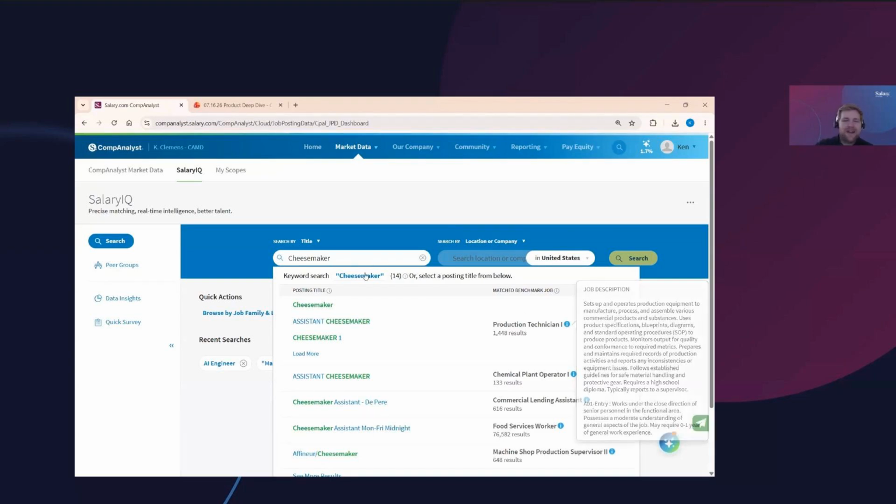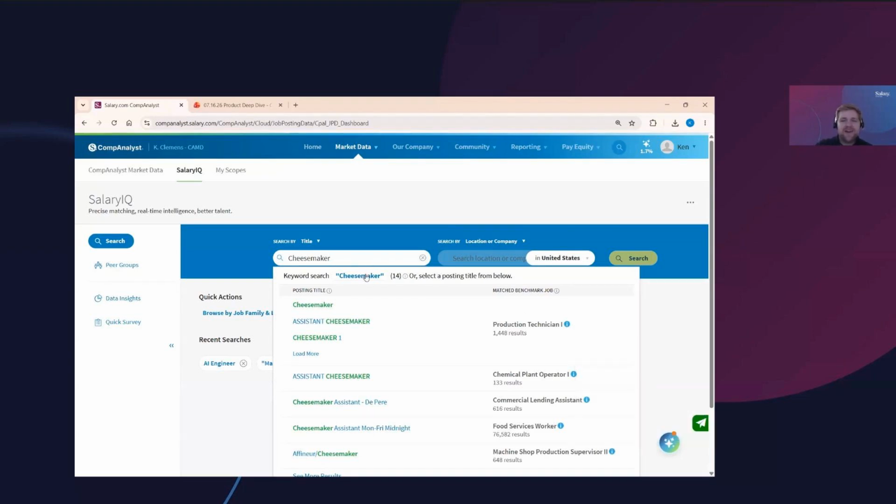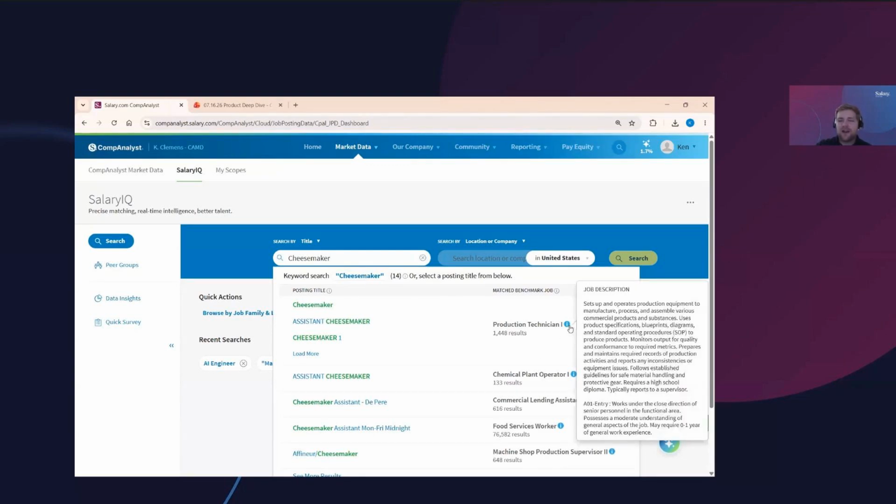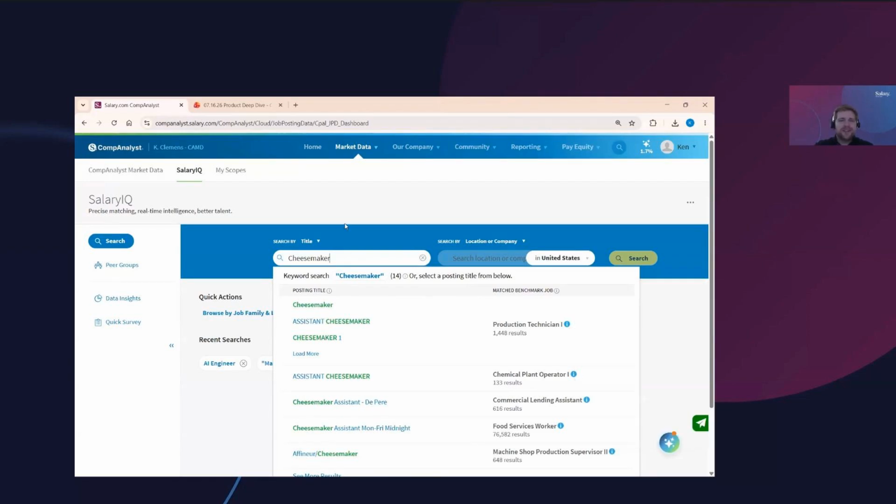So we could say, now let's just explicitly call out those jobs that mention cheesemaker. But if we wanted to broaden this out to a production technician and say, hey, this is kind of a comparable job in the market, we have the option to do that too. So the tool's doing a lot of AI analysis, again, of millions of job postings every day and allowing you to search based off of job descriptions instead of just job titles, which can be really useful, especially in situations where titles might vary for a given role.